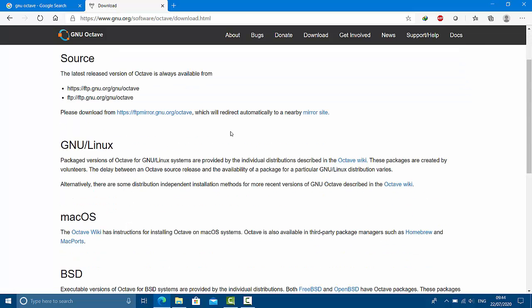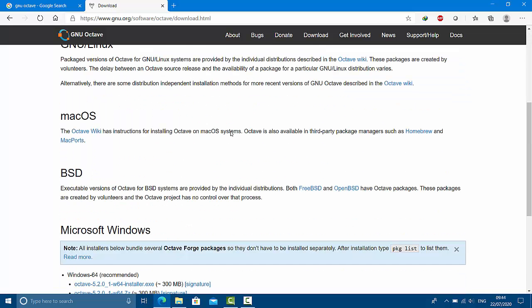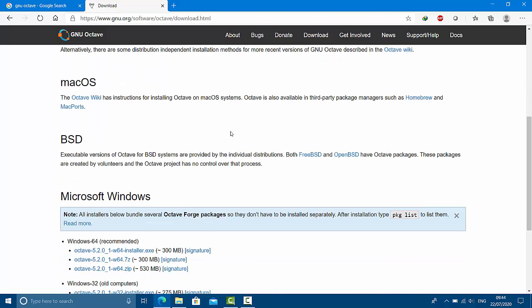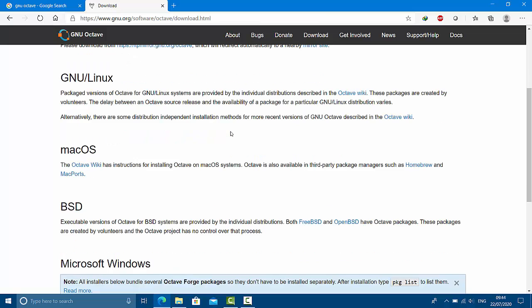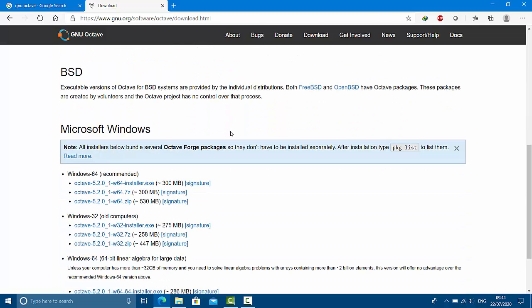Okay, so you will be asked whether you have a Microsoft Windows operating system or Mac OS or Linux and all these things. So as per your operating system, you can choose your installer. Okay, so whether your operating system is 32-bit or 64-bit, you can select any of these installers and you can download it.